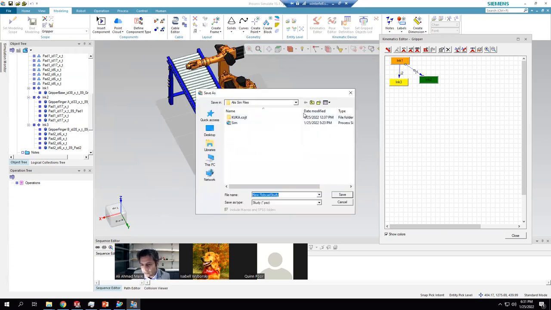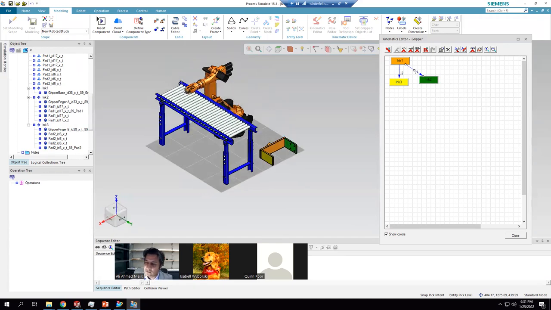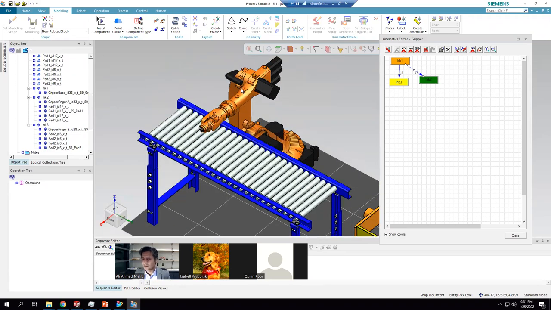It will be a very good idea to keep saving your file after every few minutes, because sometimes Process Simulate can crash. I don't know why, but since I started working with Process Simulate some years ago, it often happens. And in that case, it is a good idea that you keep saving your files so that you don't lose what you have done in 15 minutes or half an hour.